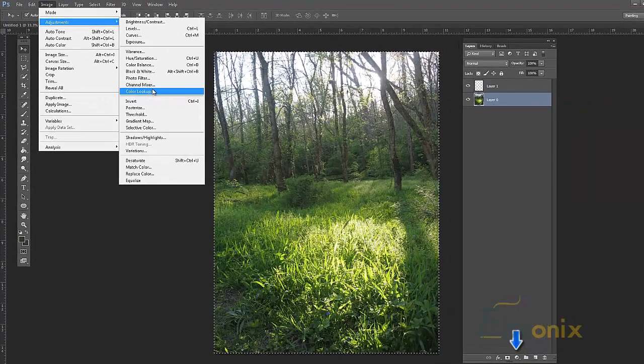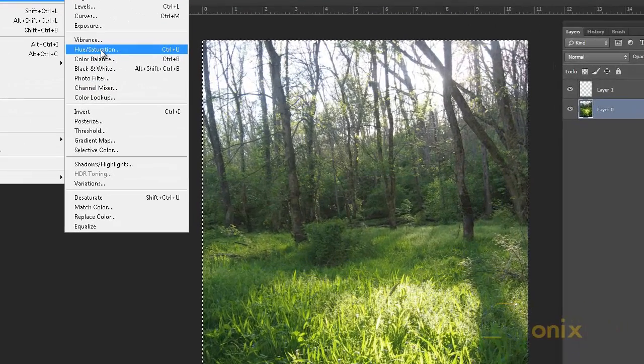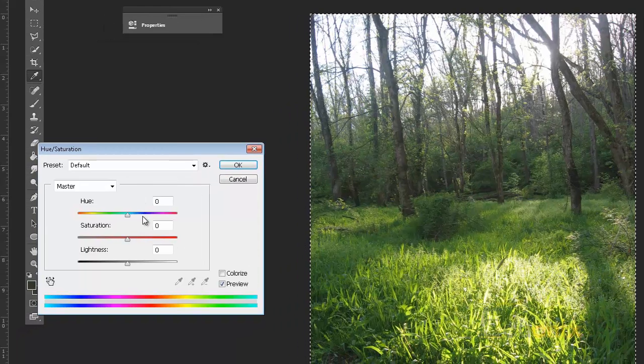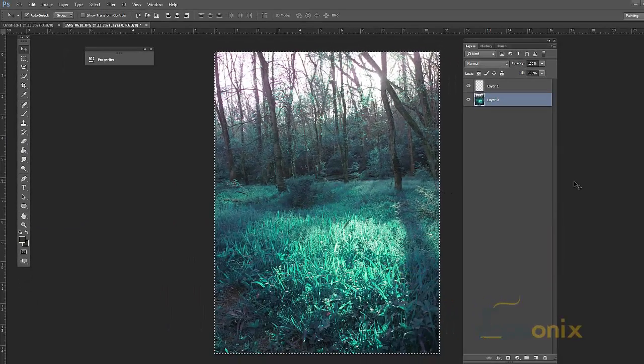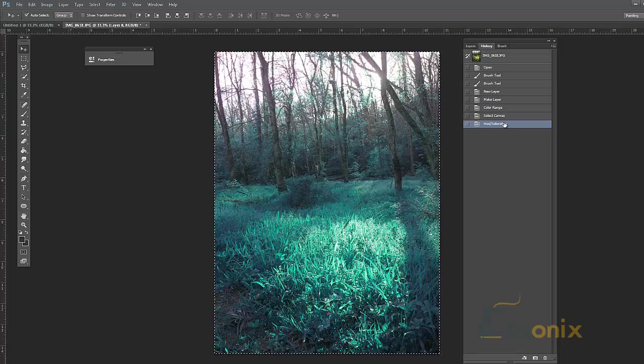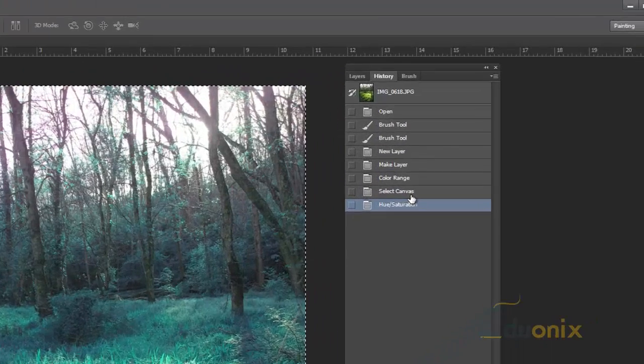The advantage of this is, if I do an image adjustment, hue saturation for example, I'm adjusting the image, and as soon as I click OK, it becomes a permanent part of the image. Of course I can undo and go back in my history, but that's impractical. That's linear editing, and it's kind of the old way of doing things, because if I want to change this at any time down the road, I can't.